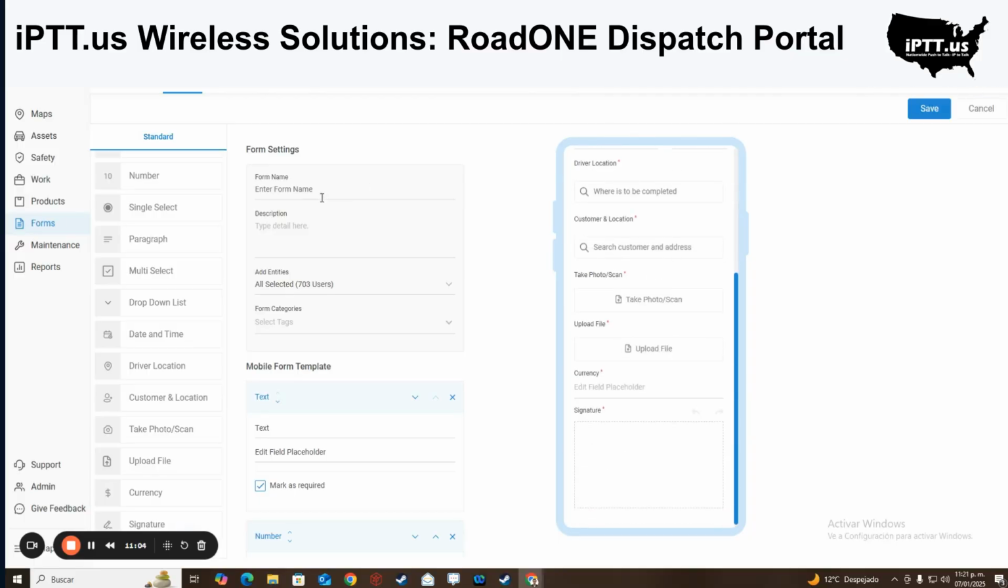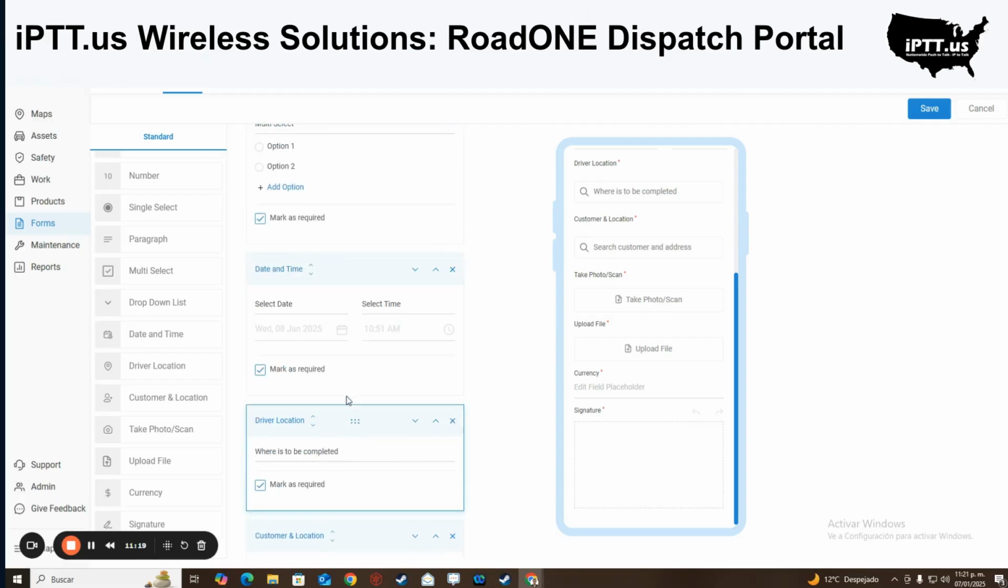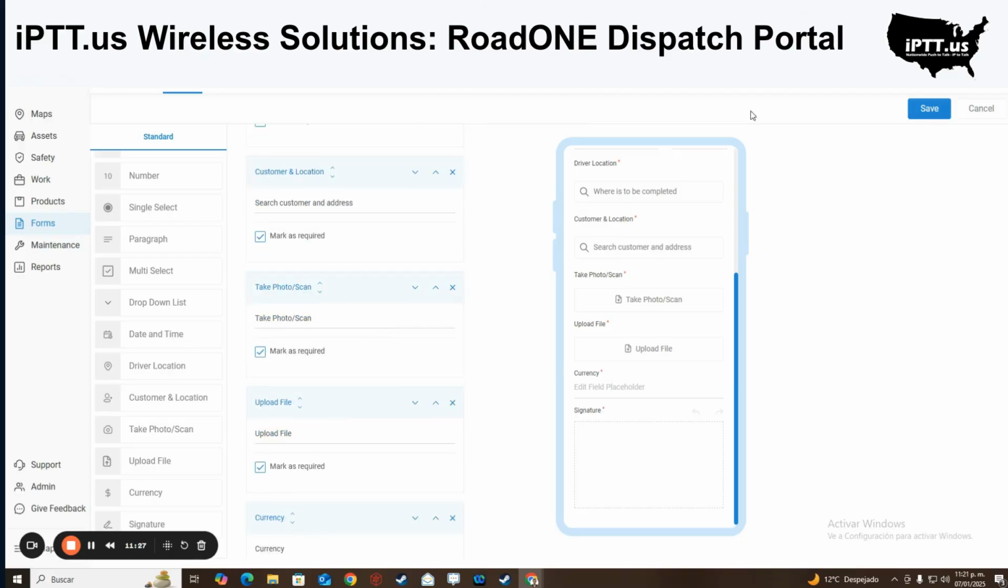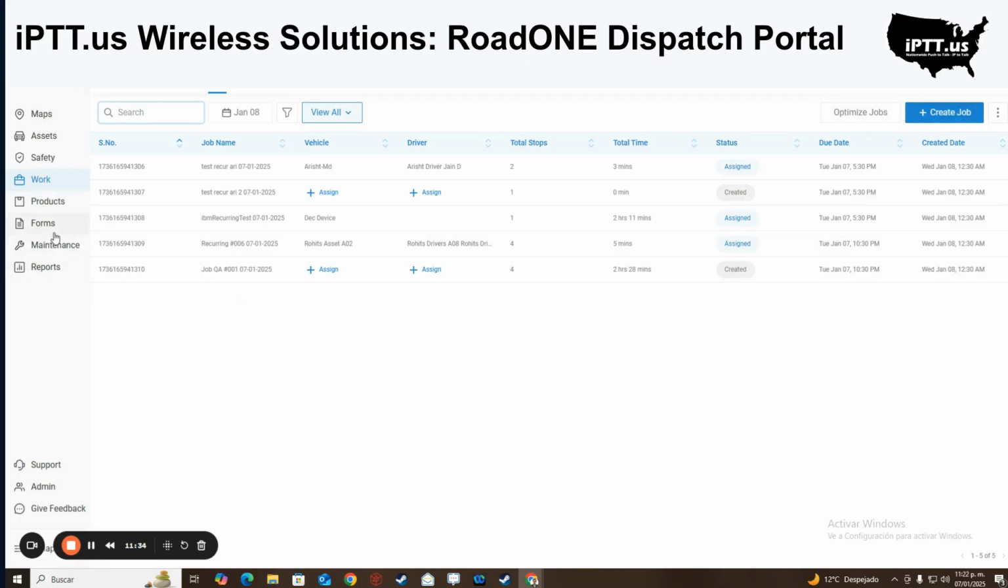You can just save it, name it whatever you want to name your form, the description, if it's going to apply to all entities or all users, the categories, right? If it's going to be on a certain rule or on a certain trip, and you can add this. This will show you if the fields were correctly completed. You can save it, and then that's when you can send or assign a form into a job.